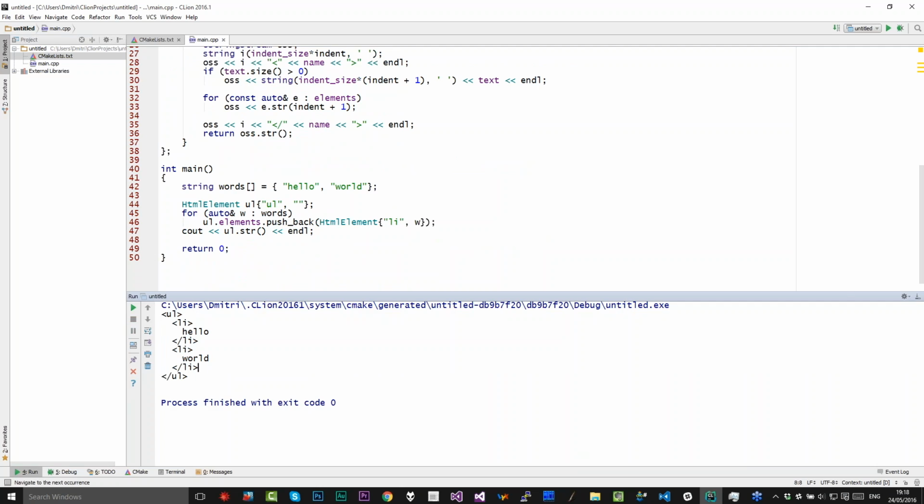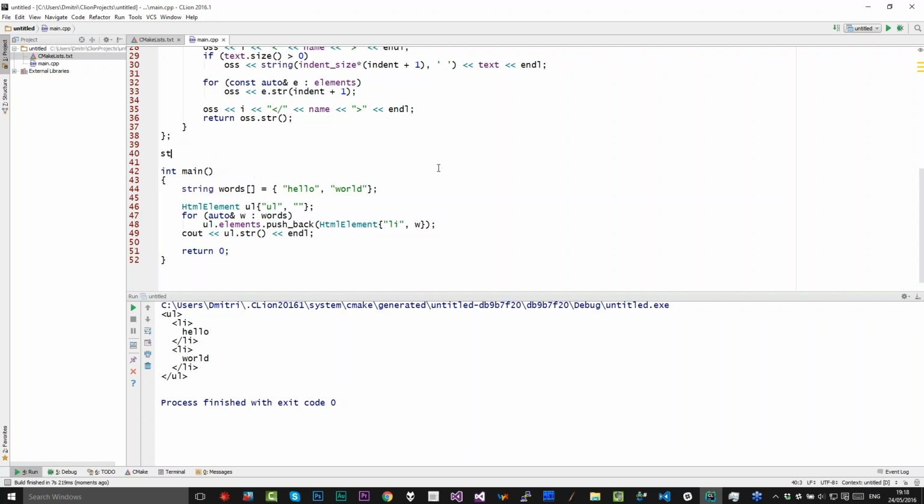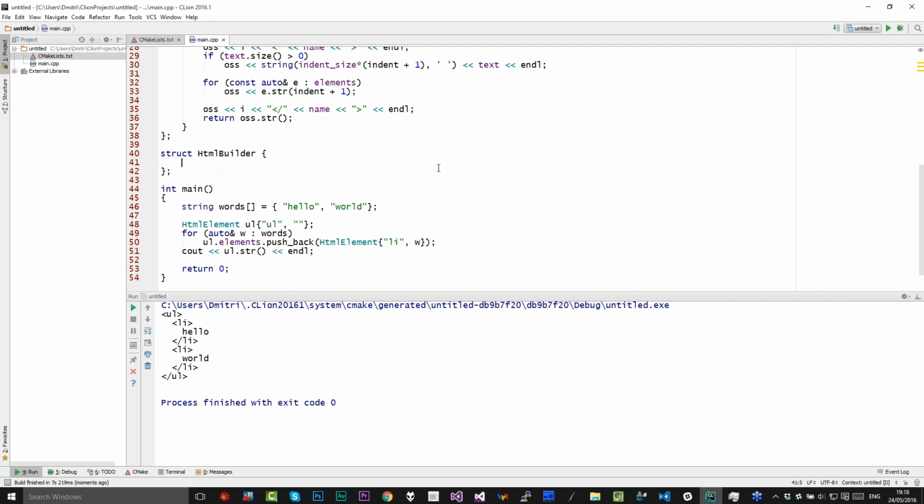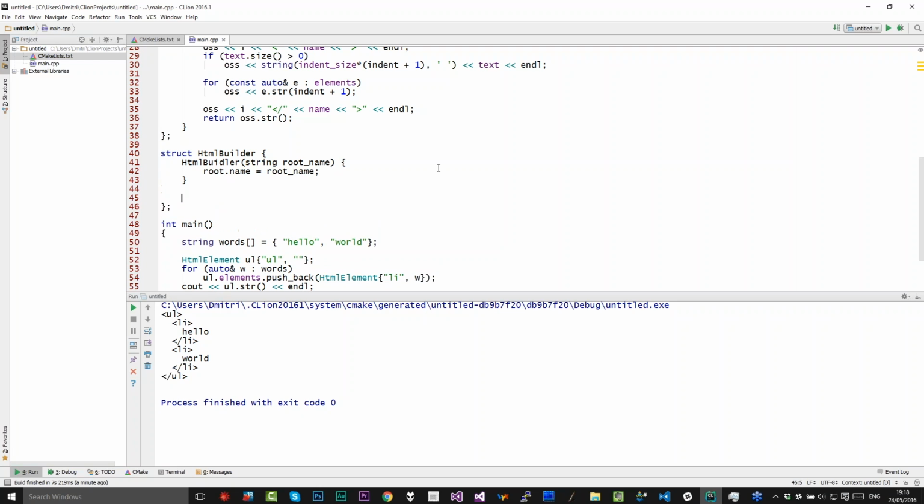However, we can make it even better by essentially having a dedicated component for building up these structures. So if we want to build up a list, we might as well build an HTML builder. What this HTML builder is going to do is it might take the name of the root, for example. So I might have HTML builder which takes the root name, and we might say assign the root name. We're going to have an HTML element that we're actually building up. So here it is, element, let's call it root.